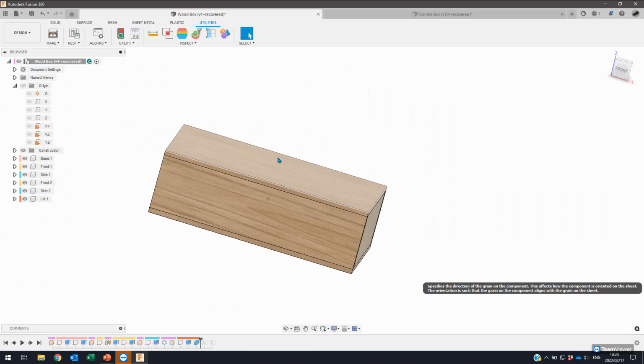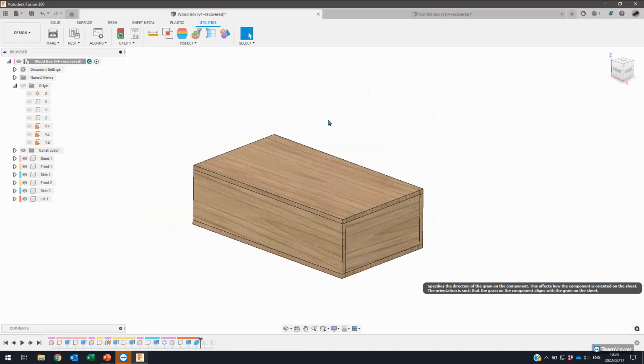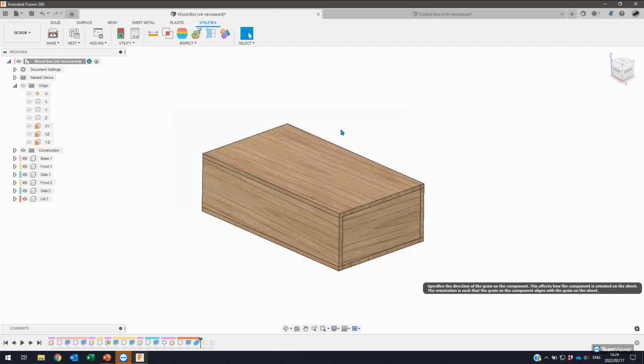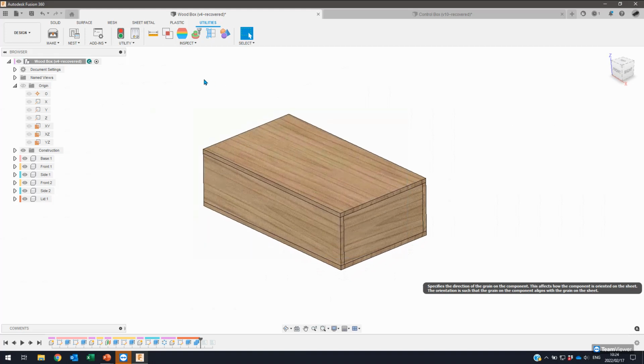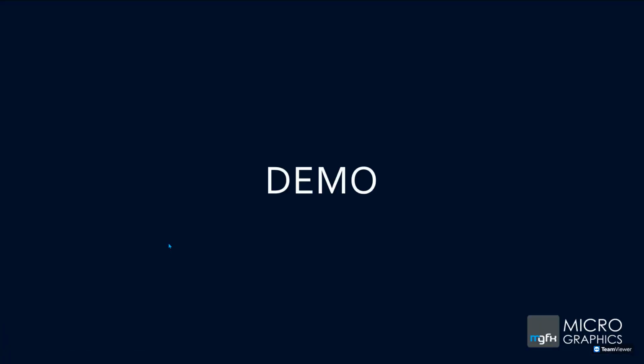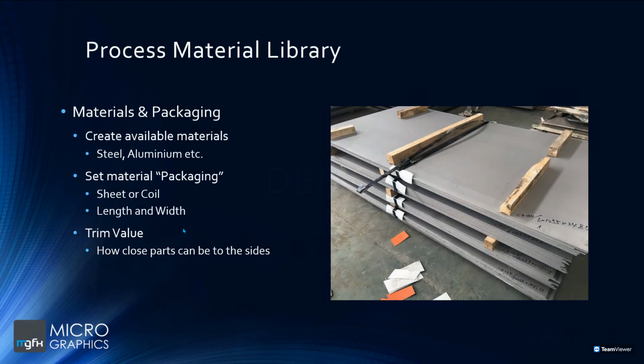Click OK, and that will then modify or set up those components for nesting. Let's get back to the presentation, and then we need to look at all our options to set up for nesting itself. So the first thing to make sure you have set up correctly is your material libraries.